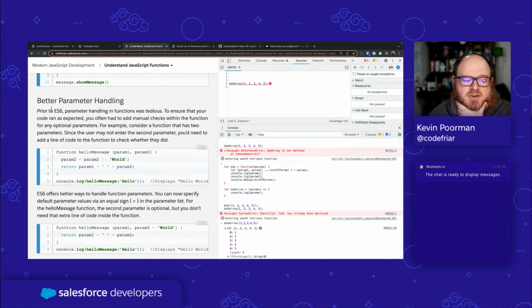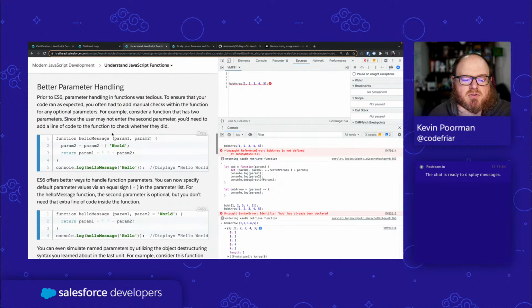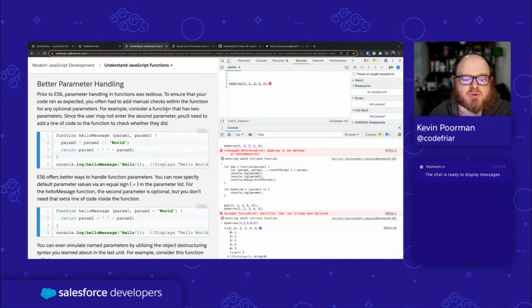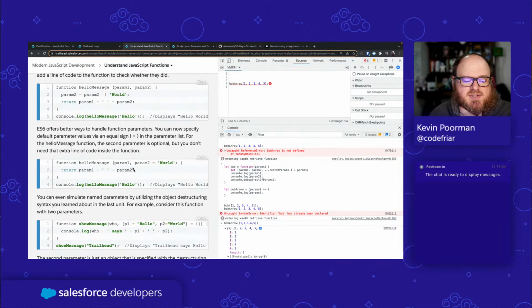Then we've got better parameter handling. We can do manual checks within the function for optional parameters. Now, ES6 allows us to have optional assignment parameters. If you've ever used other languages like Ruby or Java, or I don't know that I've ever tried it in Apex, but you can. You can give a parameter, say param 2, a default value. If a default value is given, it doesn't matter if the user sends nothing to it.